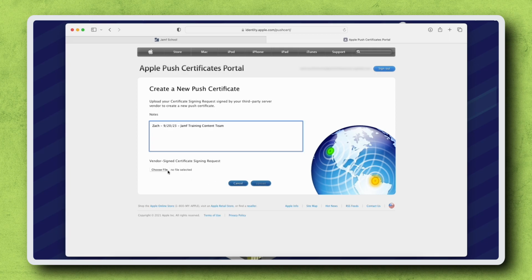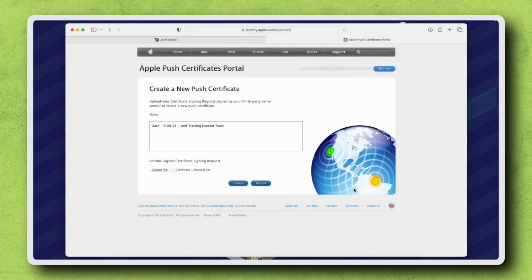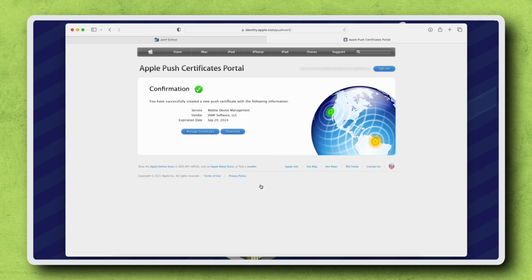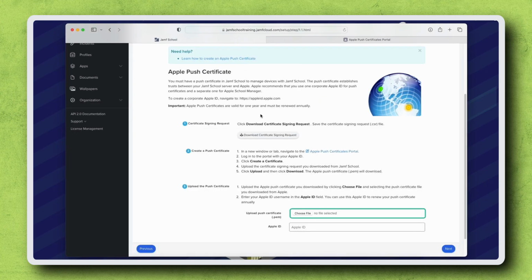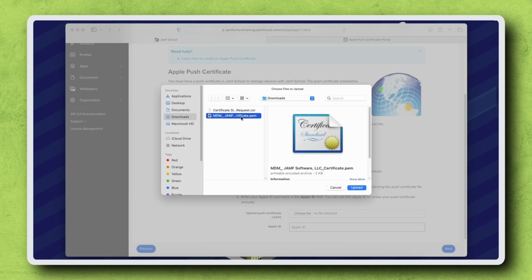Click Choose File and select the .csr file that we downloaded from Jamf School earlier. Click Upload to create the push certificate. Next, click Download Certificate and then head back to Jamf School. Let's use the Choose File button to locate the push certificate we just downloaded, ending in .pem.